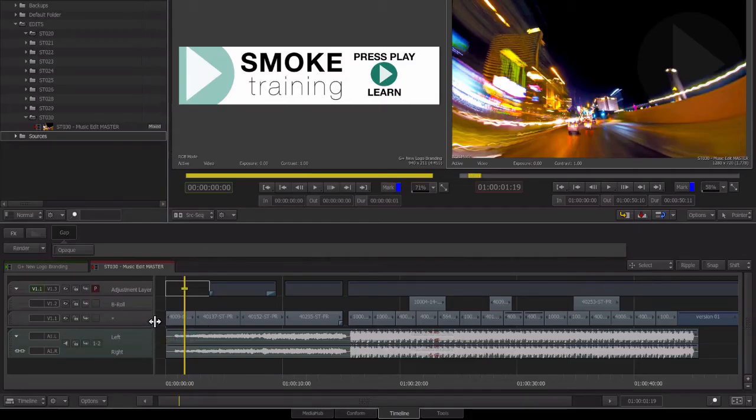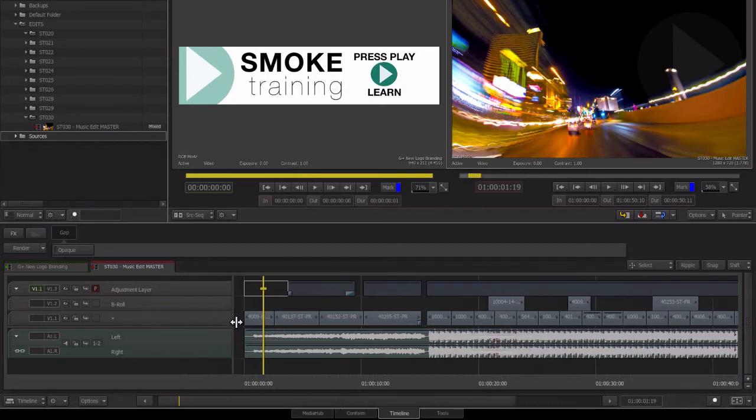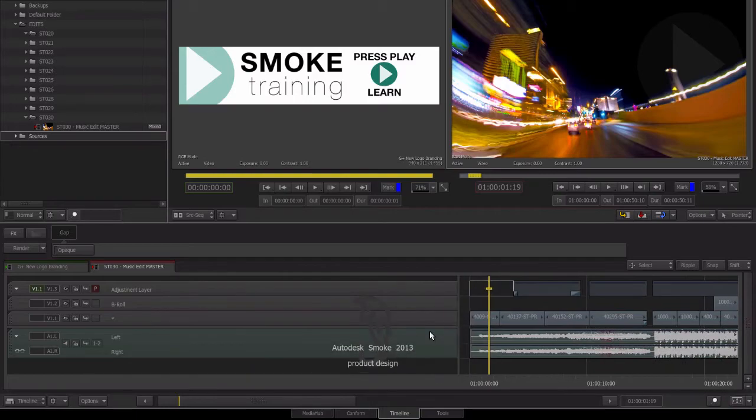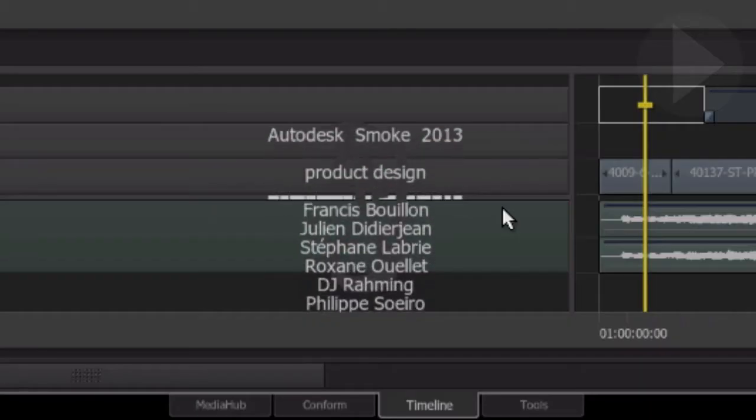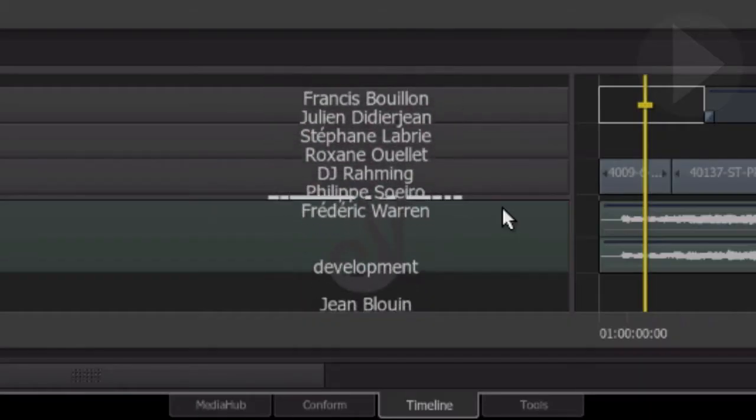And here's a hidden trick in SMOKE 2013 you may not know. If you drag this dividing line all the way past the center of the screen, a scrolling list of credits appears. Here's a list of all the team hard at work behind the scenes of SMOKE 2013.